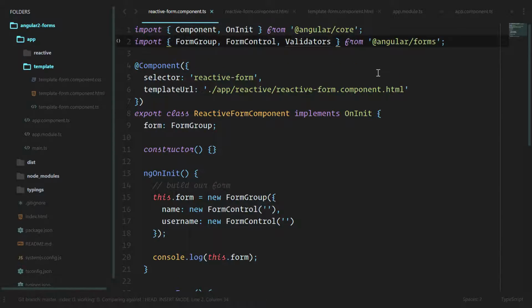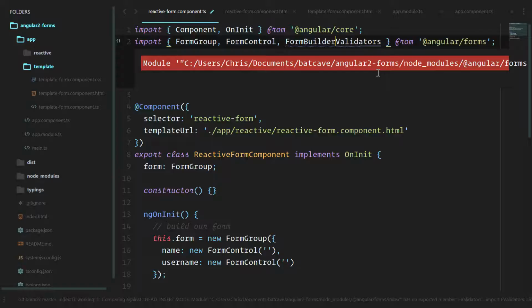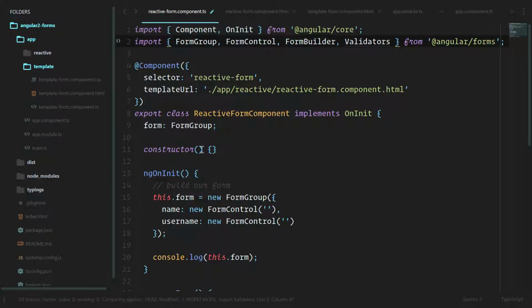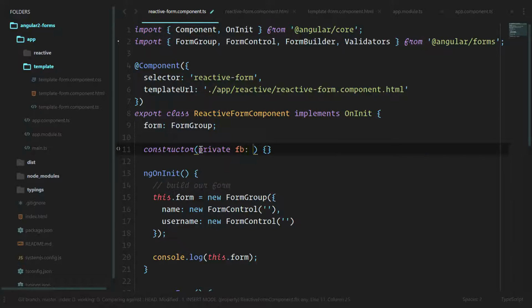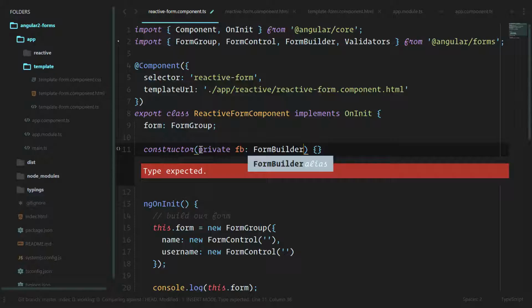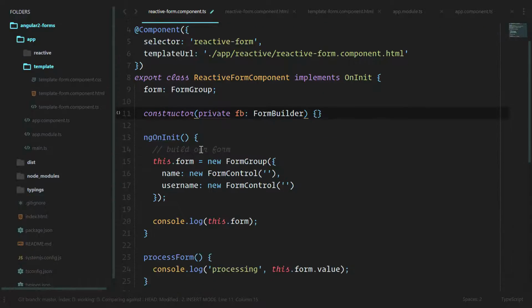We'll add FormBuilder here. And now that we have FormBuilder, we're going to add it to our constructor so we can use it. And we'll just call it fb, form builder. Now that we have access to the form builder, we can use that to build our form.